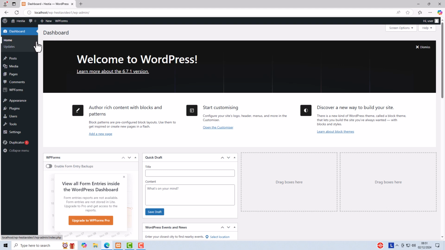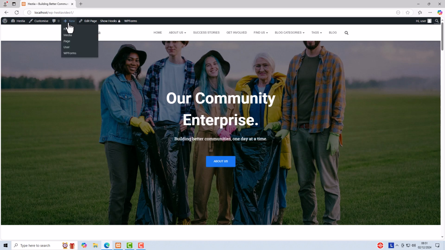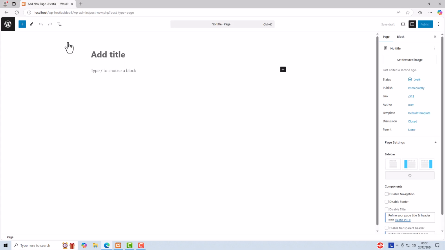So all I need to do is, if I'm viewing the site, I can still see it here, so I just hover over new. I want to make a page. I just type in a title and some content. So it says add title, and then I can paste in some content.